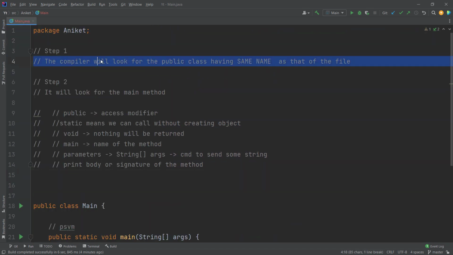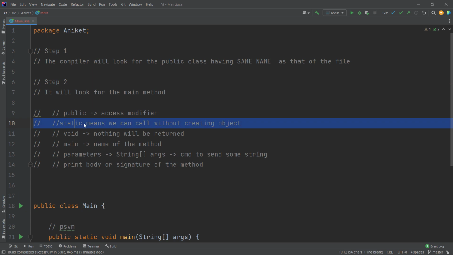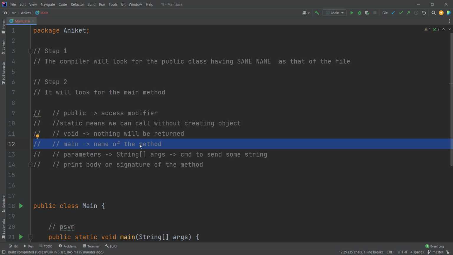So, the compiler will look, compiler or Java are the same thing. Compiler is just an engine which is running. It will look for the public class having the same name as the file. Then public means access modifier, again a professor's definition. Static means we can call it without creating objects. Void, nothing will be returned. Main is the name of the method.